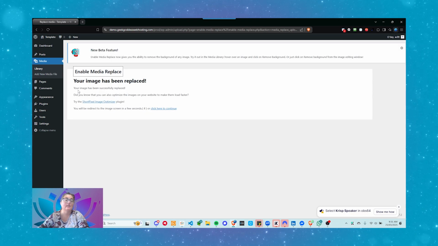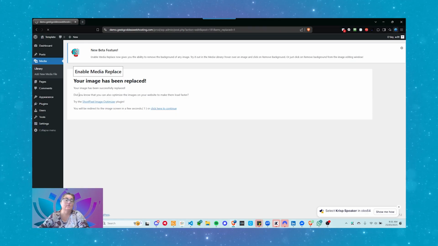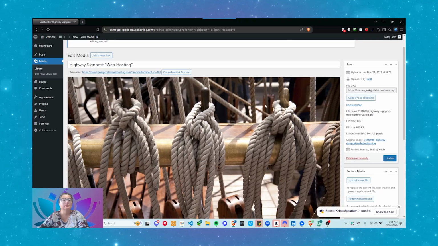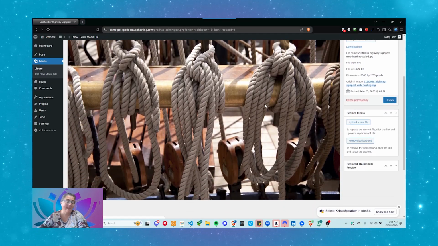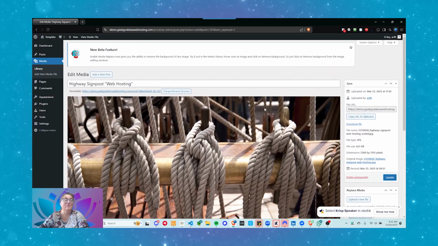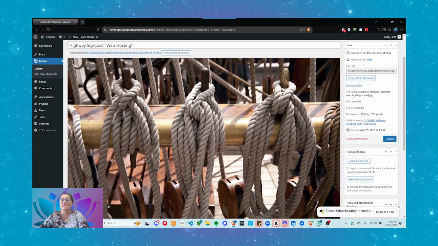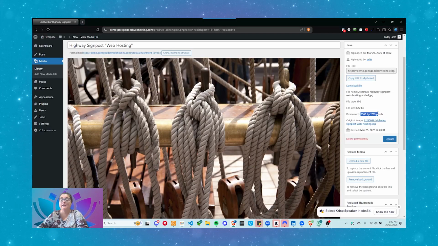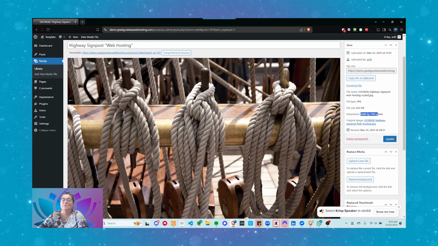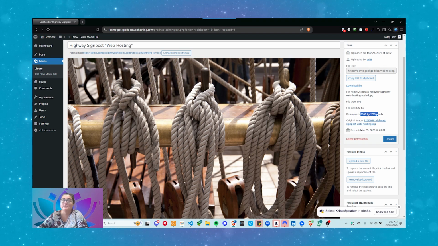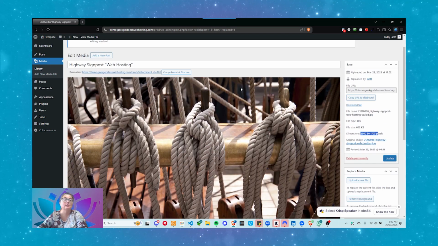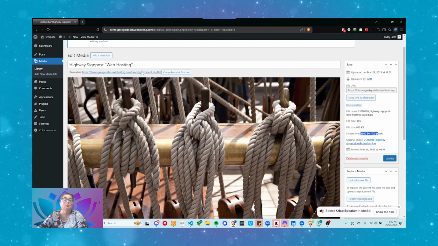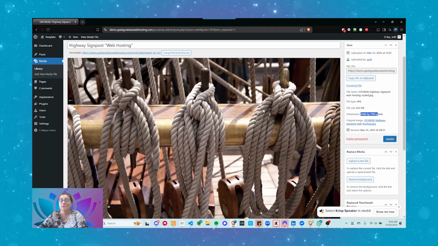Okay, so this says to me, your image has been successfully replaced. And it's just giving us the new one. Now, because I don't have Smush on this version of the website, it's uploaded it to a maximum of 2,560 pixels. If I had enabled Smush, it would have uploaded it to 1920. So this is a bigger image, but it's replaced it. You see it says here highway signposting, web hosting, but we've now got the new image here.